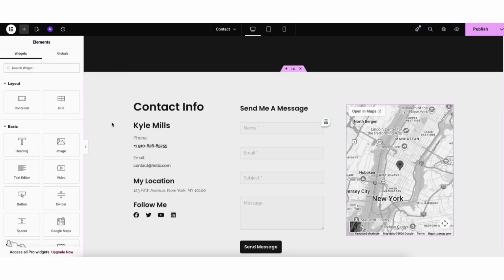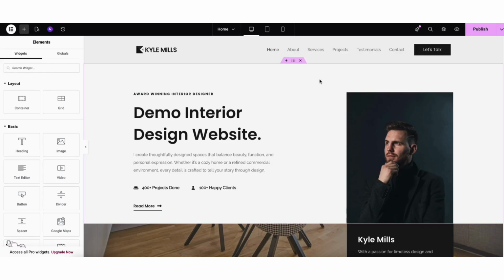Once saved, your map will display correctly on your live website. This setup only needs to be done once. After that, your map will continue working normally. If you don't have a physical office location, you can skip the map or display the city or service area instead. Now let me quickly show you a few important Elementor basics you should know.